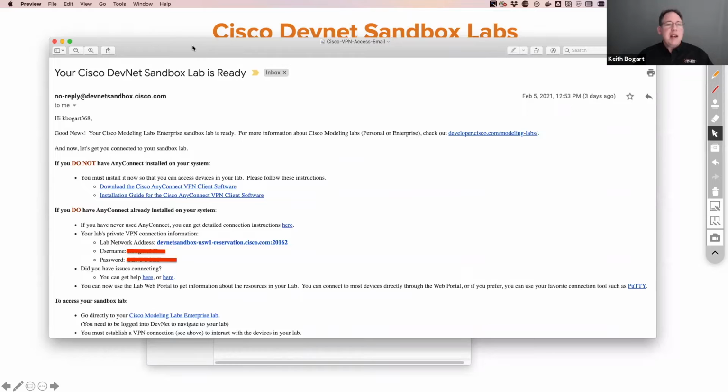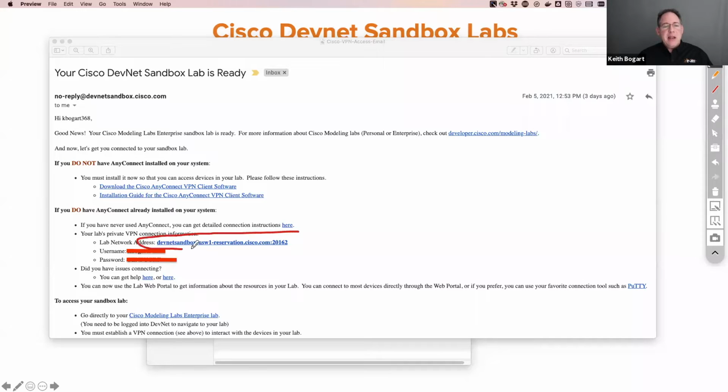You'll get some sort of an email saying your Cisco DevNet Sandbox lab is ready. And this right here, when you establish a VPN, you're not actually going to be establishing a VPN to an IP address. You're going to be establishing it to this URL right here. And I'll show you how to do that in just a moment. So this will be very critical that you write that down and just reference that.